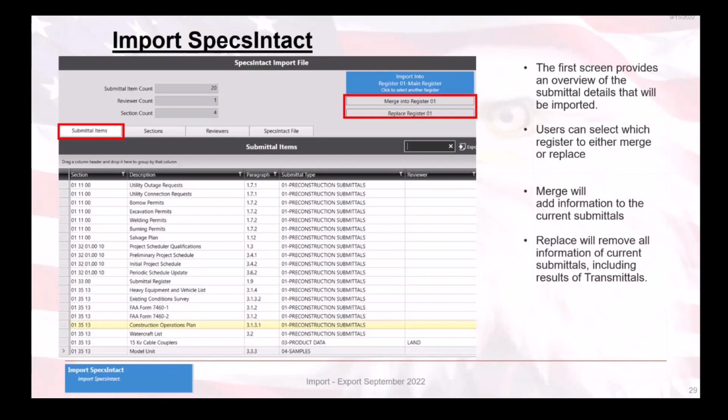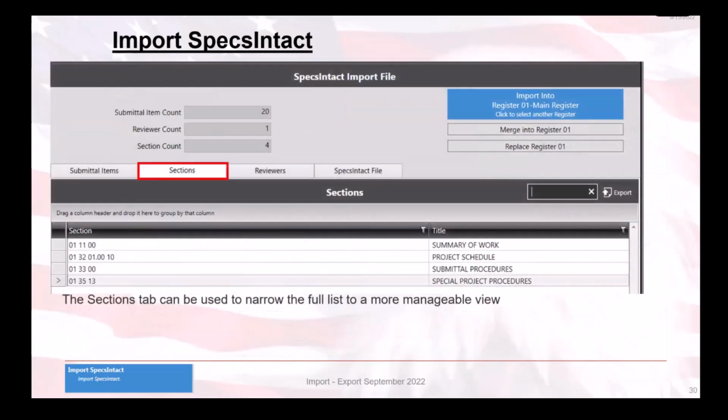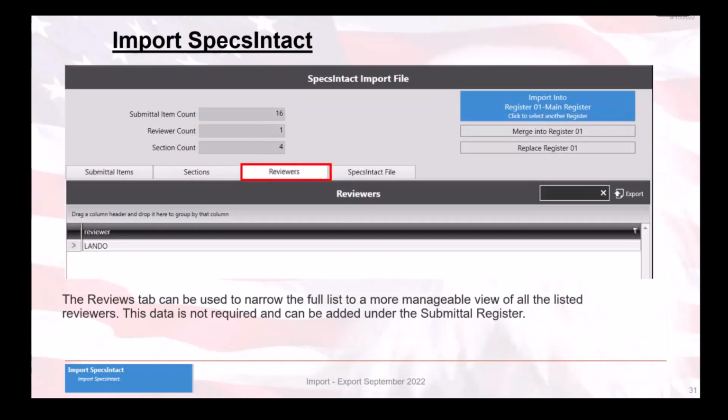Toggling through the primary tabs on the lower portion of the view will also provide detailed information contained in the file. Now, the Submittal Items tab displays information about the submittal items being created from the uploaded file. The Sections tab displays information about the specification sections associated with the submittal items. The Reviewers tab displays the reviewers parsed from the uploaded file.